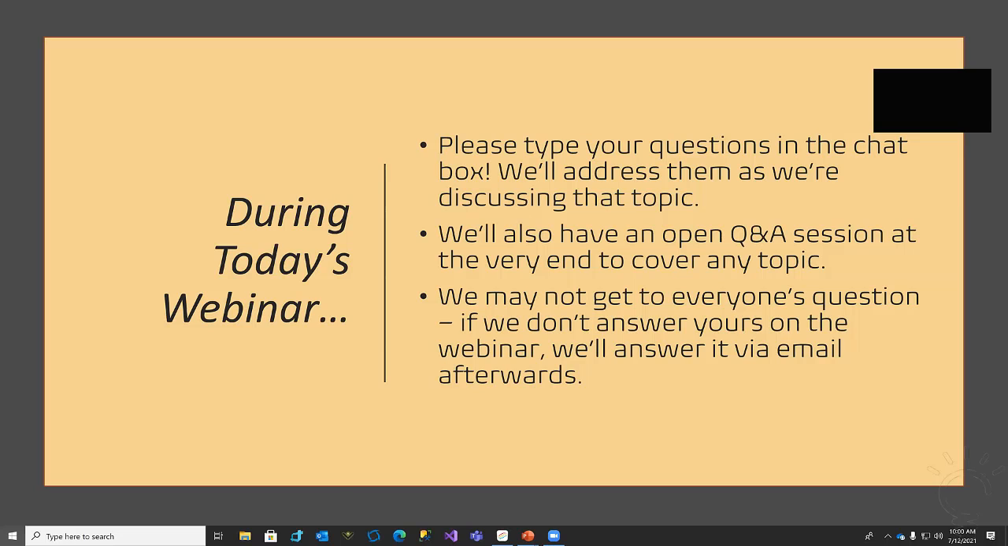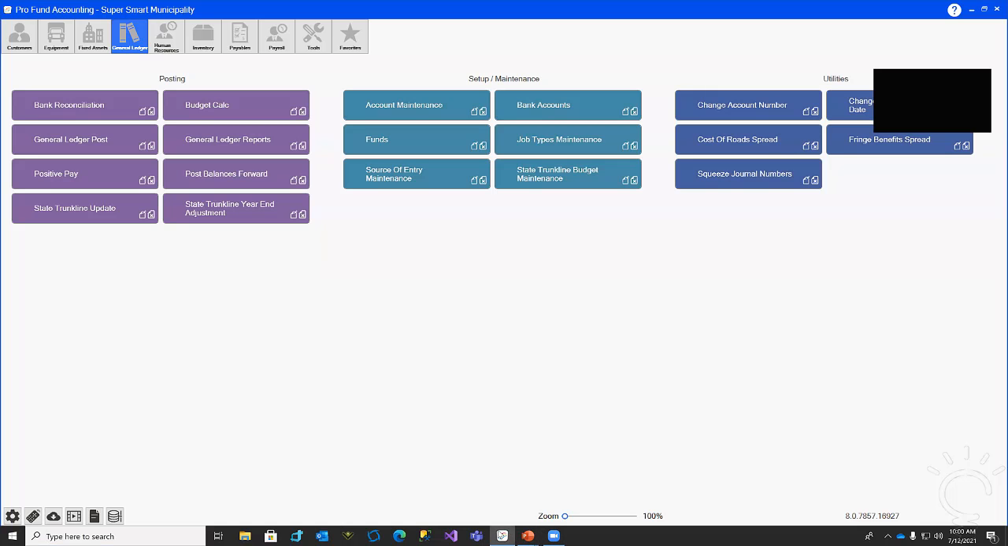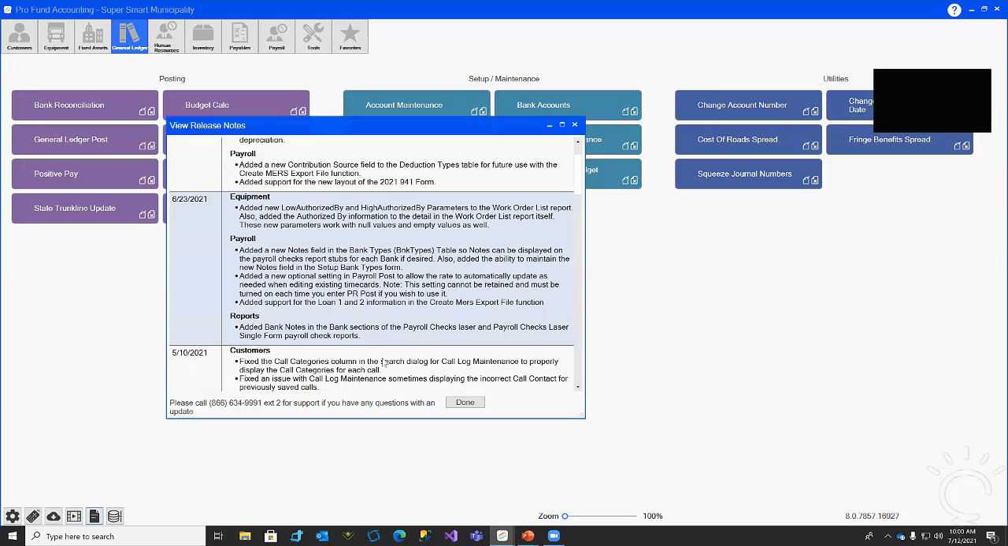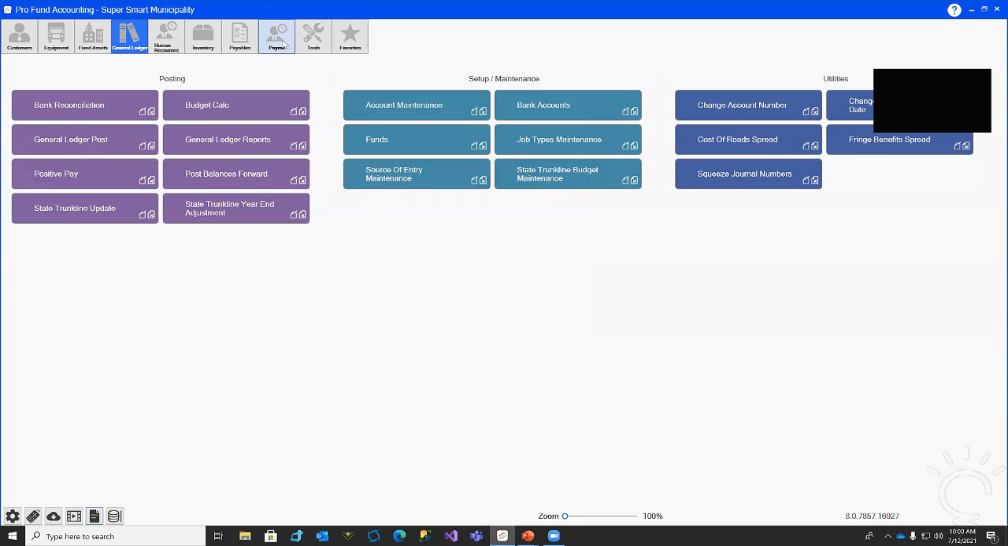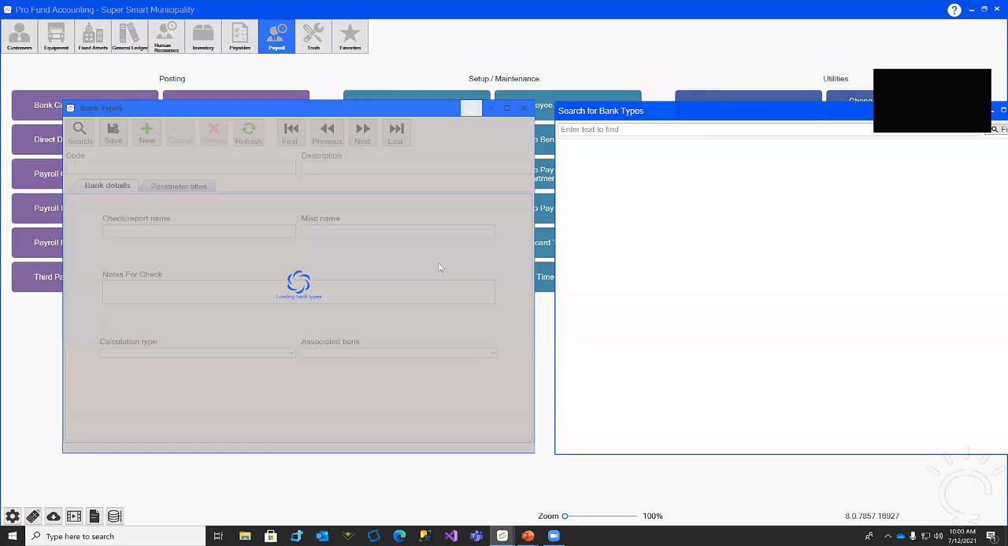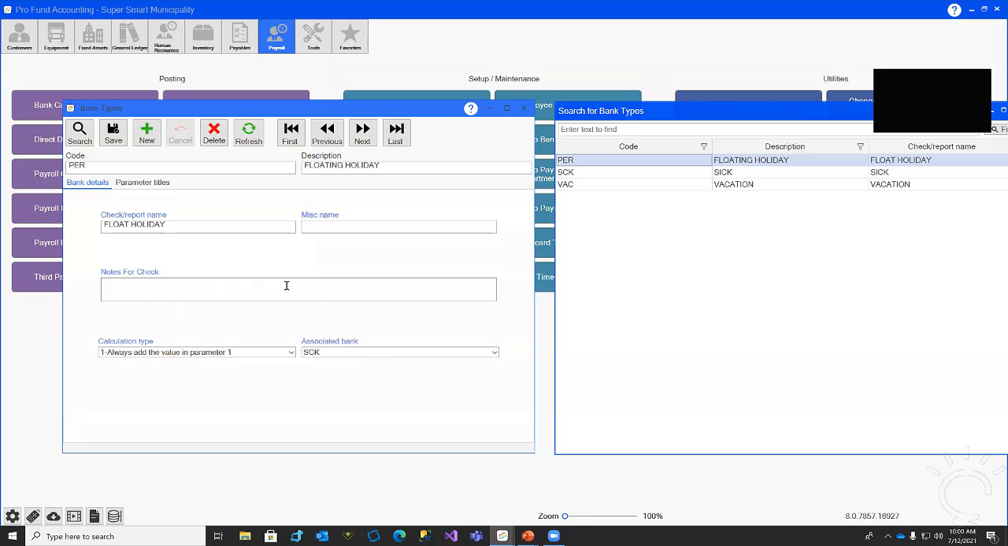So let's switch over to ProFund. And if we go to the release notes, basically what we've changed since the last time we had a chat was we've added a notes section in the bank section of payroll checks. So let me quickly go over how that's working. If we go to payroll and we go to set up bank types, there's a new notes field. So I'm going to change it to vacation. And we're going to put a note in all of this.